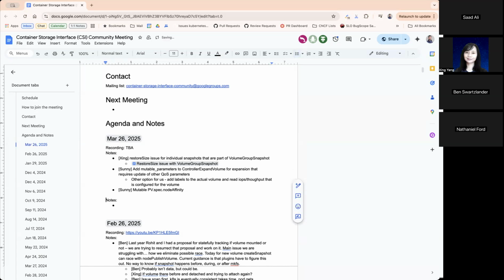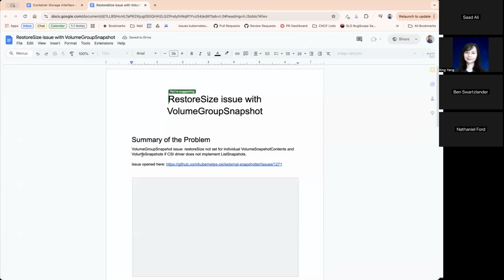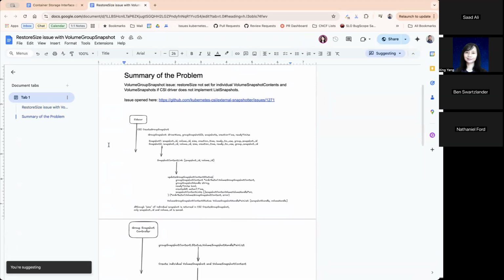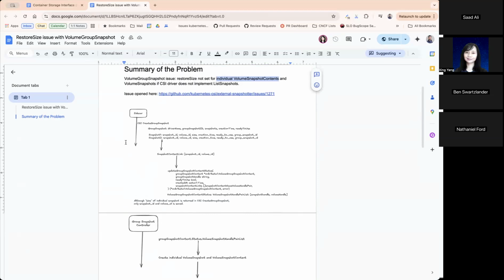Yeah, sure. If you want to open that doc there, I just summarized the problem. There was a bug opened a few weeks back. Basically, we found out that the resource size for individual volume snapshots are not set for some CSI drivers when they try to create a volume group snapshot. After some investigation, we found out it's because they didn't implement list snapshots in their CSI driver. So I have some details on why we didn't populate this one.